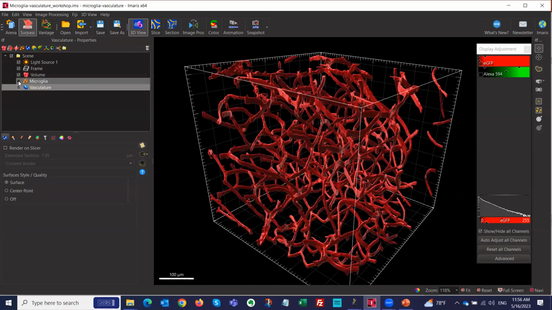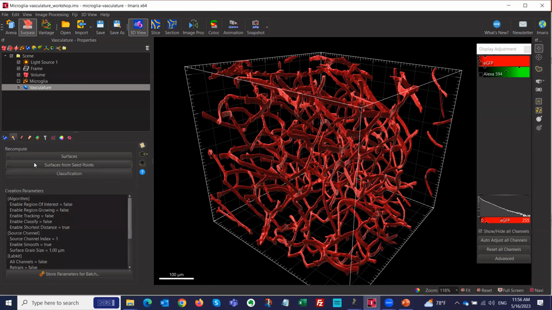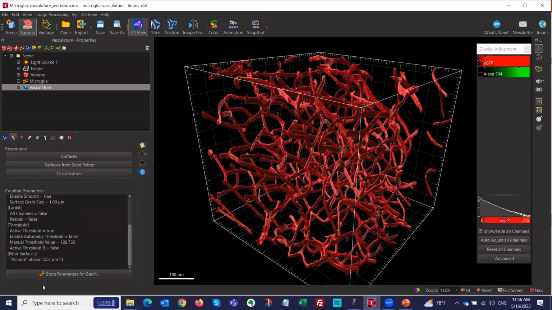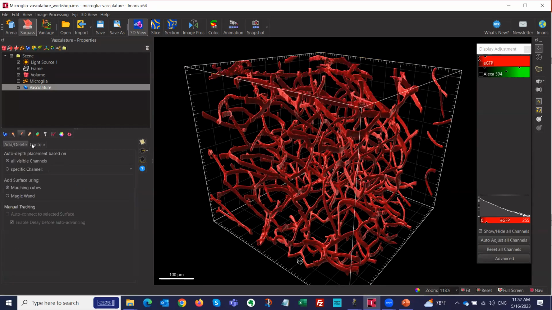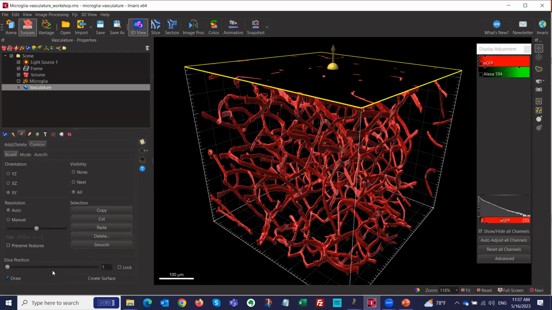My surface is done. Here's my microglia. I have also different tabs. They are a little bit different, but mostly the same as with the spots. This one is the same, where we can jump into any recomputation step. We can store the parameters for batch here, same as with the spots. But we do have the option to manually add structure, so we can paint in structures ourselves, because before we could just place spots. Here we can paint structures in there.